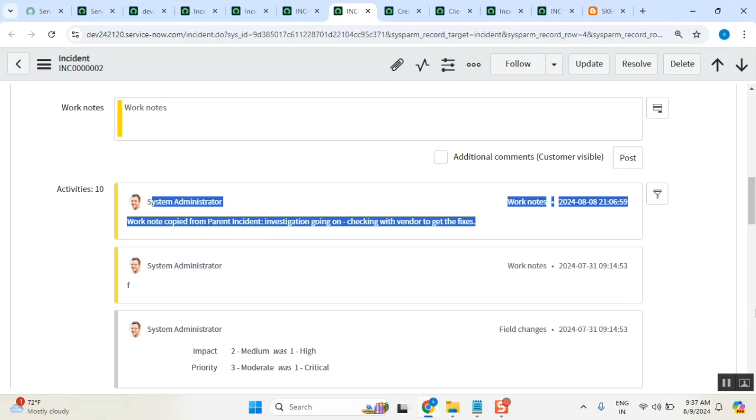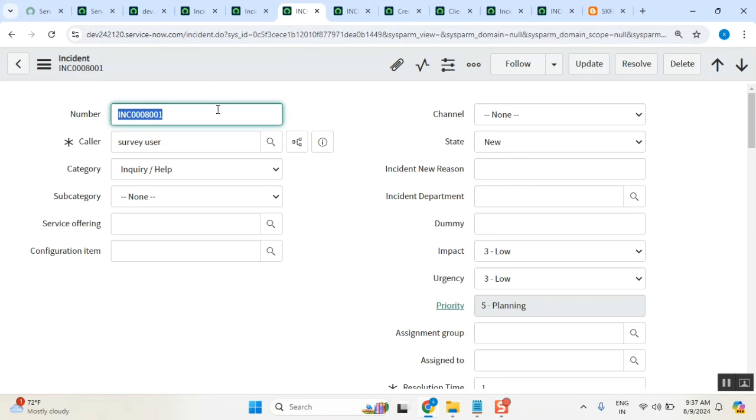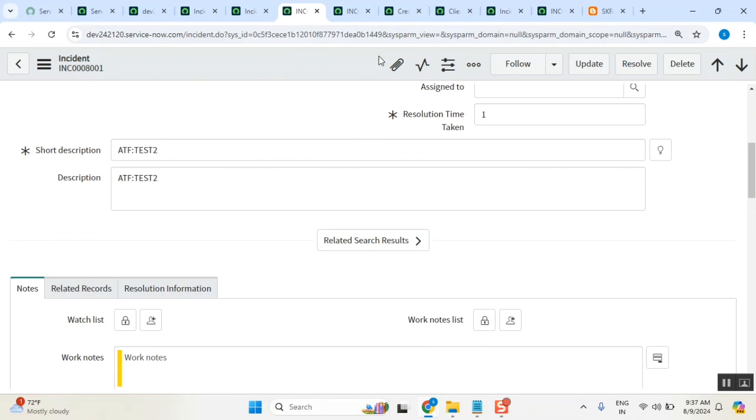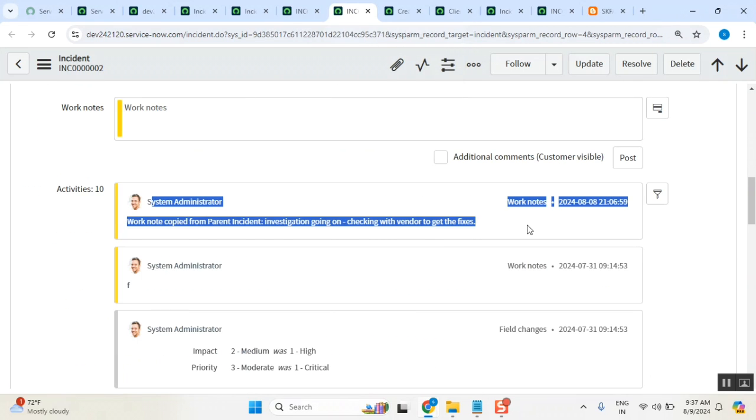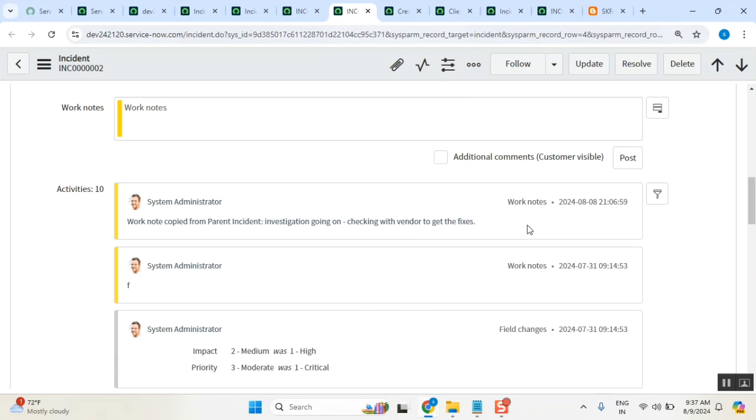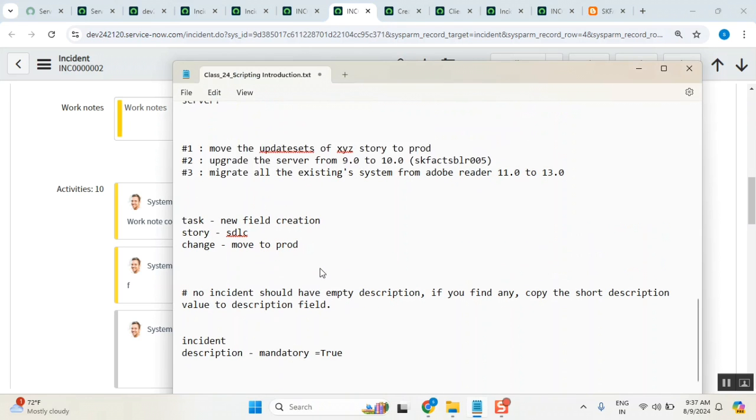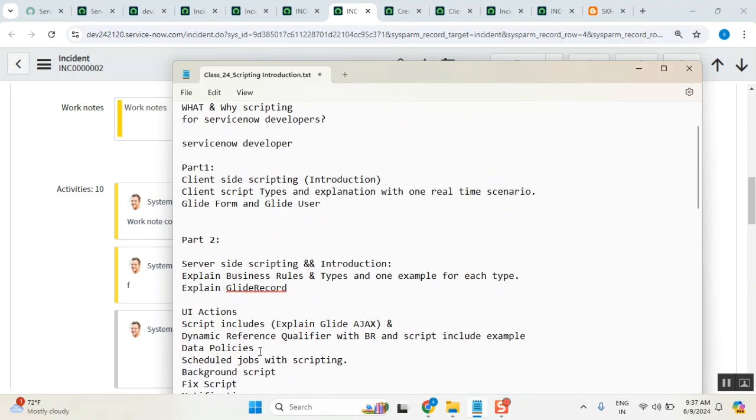Yes. Okay. So now everyone, till this point you understood what happened? I updated in the parent incident. Automatically the same comment is updated in the child incident. Everyone noticed this one? Yes. Okay. Now, here one concept. What is that concept? It is the business rule concept. The second topic.